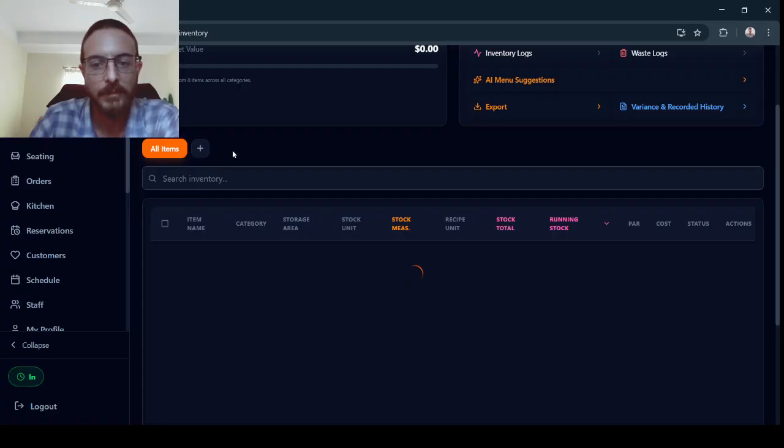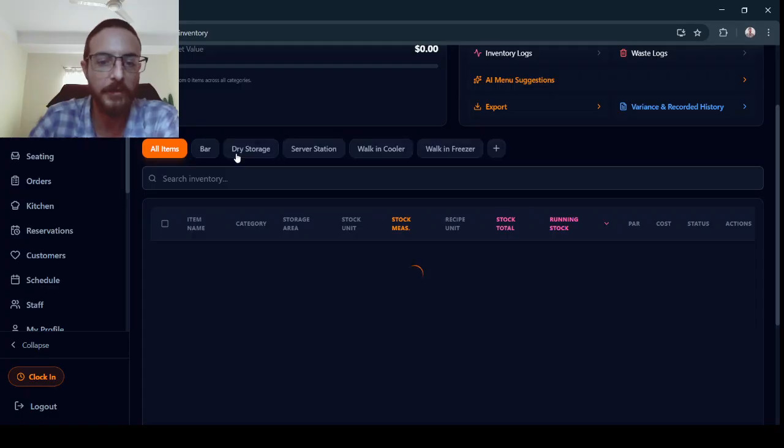Sometimes it takes a while. If you've got a lot of items in your inventory, it does have to pull that from the database when you click on this. So it might take some time sometimes if you have a lot of inventory items. Let's go into your bar.